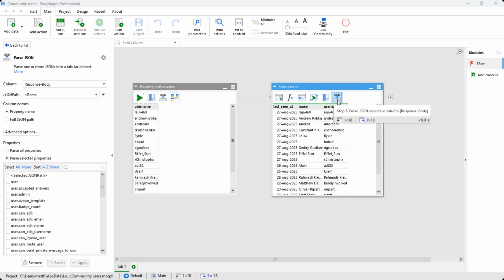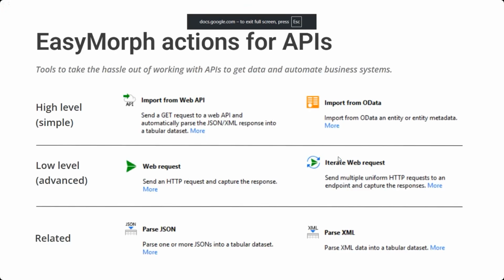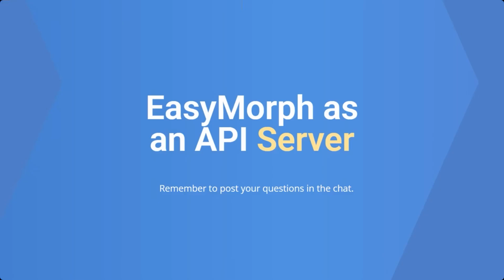So hopefully that's given you a very quick walkthrough of the actions in EasyMorph that you can use and how you can start to explore those APIs that are available to you, the documentation, and how you can start to make requests to them to get data. I'll hand over back to Dimitri, who's going to talk us through the other side of that conversation then, as EasyMorph is acting as a server instead of a client. Over to you.